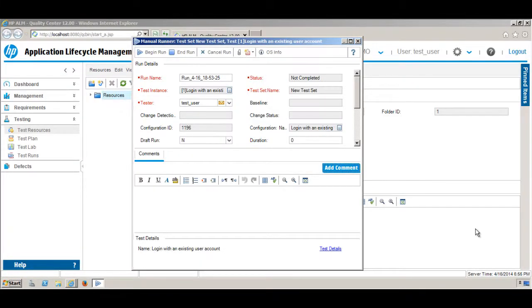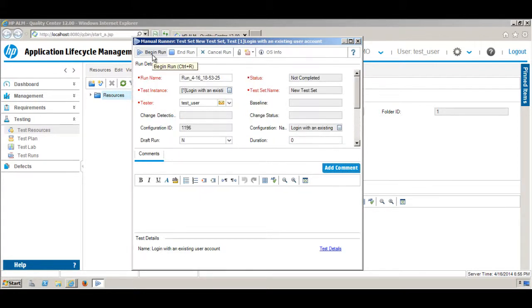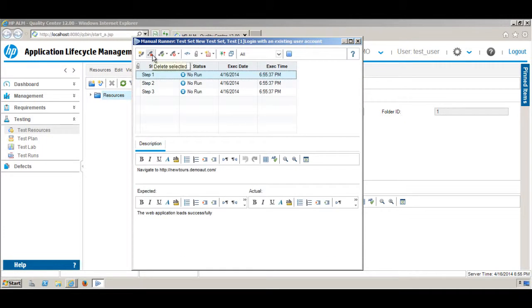So after you click the end button for that previous test, this new test window is open, which is basically a similar window to what you saw earlier for registering a new user account, but this one is for login with an existing user account. You can see this information is already provided here by the Quality Center. So what you have to do is click begin run, and this will give you the test execution window where you can execute those steps like earlier.